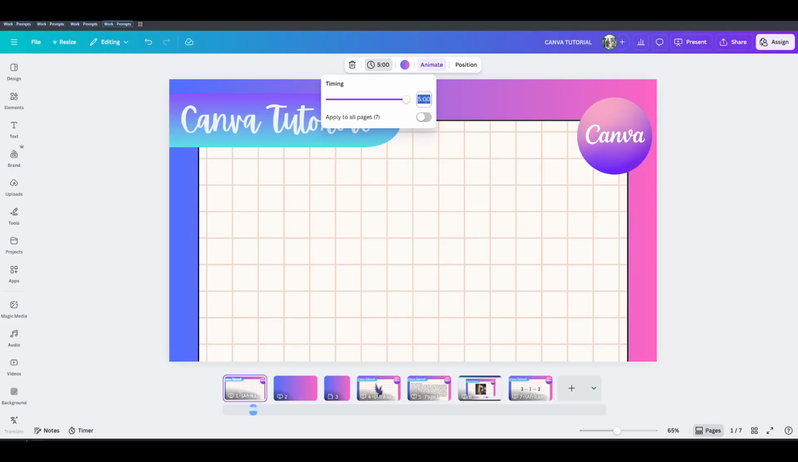Also, think about the content on the page. A slide with a lot of text might need a longer duration so viewers can read comfortably, while a simple graphic can often be shorter to keep the pacing lively. If you don't see the clock icon, make sure a page is actually selected in the thumbnail row. Selecting a different page will bring up its timing settings, so you can repeat the same process for any page in your design. And that's it.